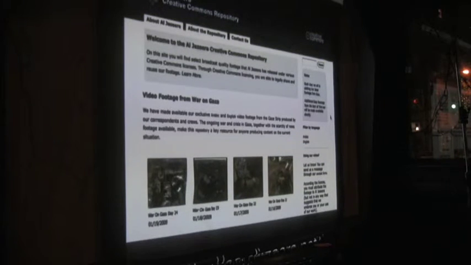Here's a link to Al Jazeera. I don't know if you know this or not, but they're making a lot of their video available for sharing via Creative Commons. They're not allowing the remixing of content, but the sharing of their content.